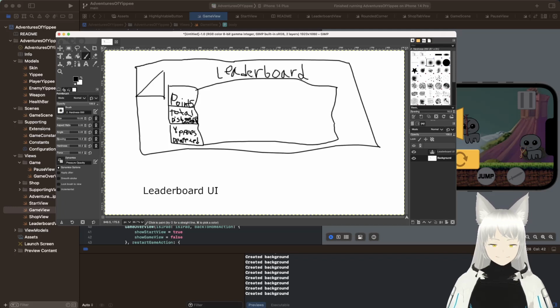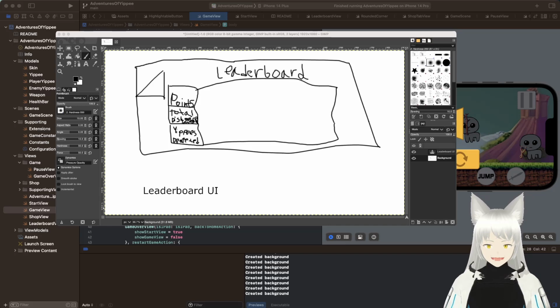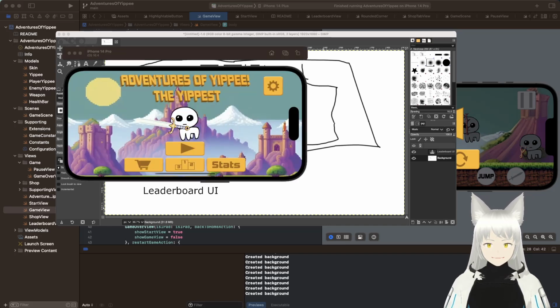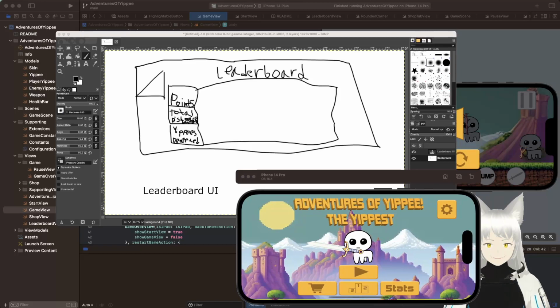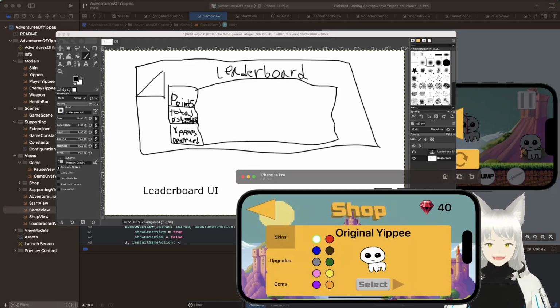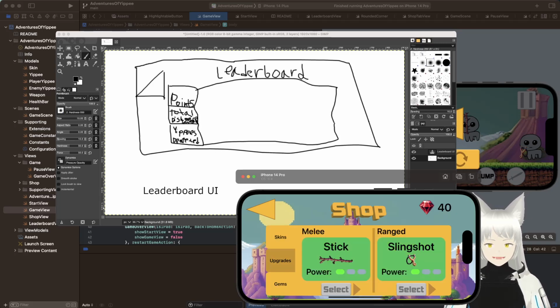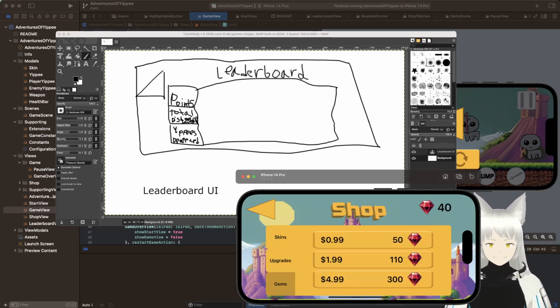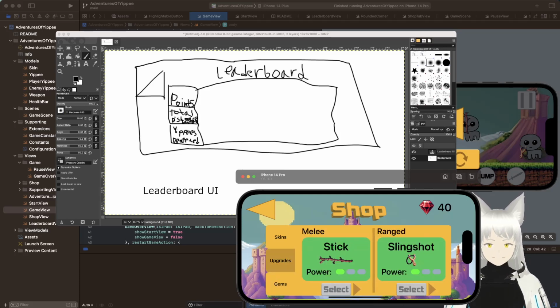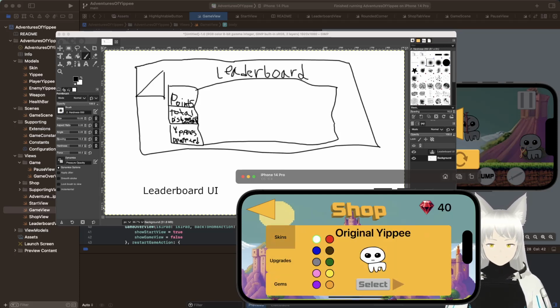This will be similar to the shop UI that I have right now. Let me actually show the shop because it'll be a good comparison. Here we go, here's the app. So kind of like the shop, it'll look like this. You see there are 3 tabs on the left: the gems tab, and then upgrades and skins. I'm thinking for the leaderboard, you'll be able to go to the different leaderboards, like the left side tabs.